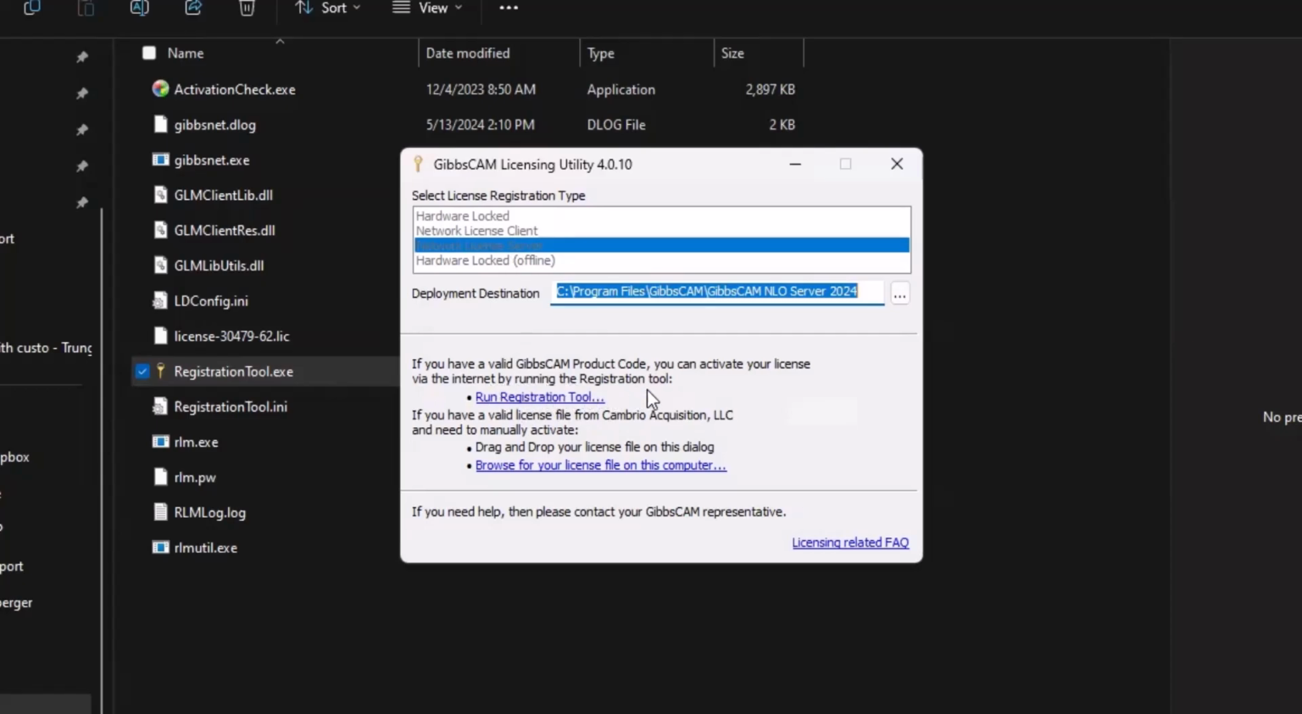And of course, with an internet connection, we can run the registration tool to enter our 20-digit product code and update the license file that way. Or if the server PC does not have an internet connection, we can obtain our license file from our local reseller, in which it can then be dropped directly onto this dialog to update the license file that way.